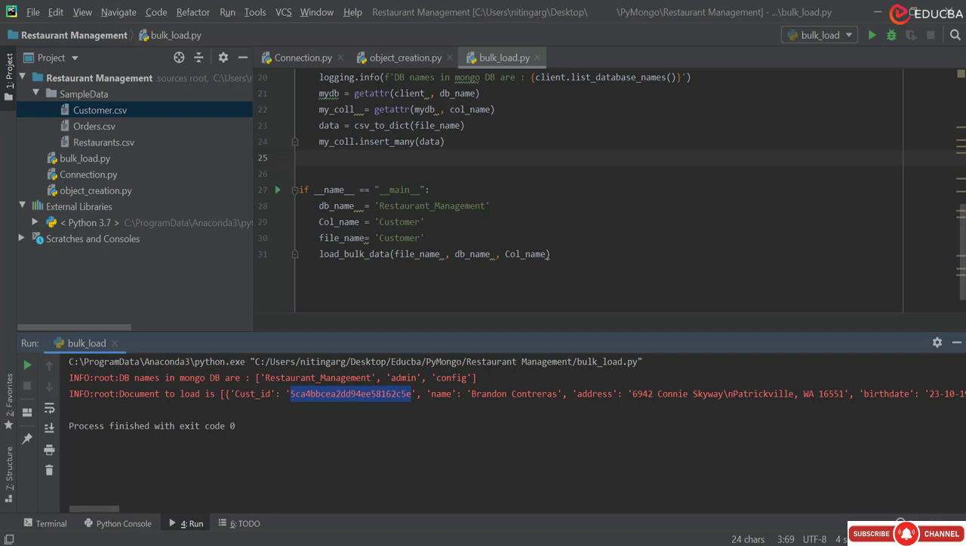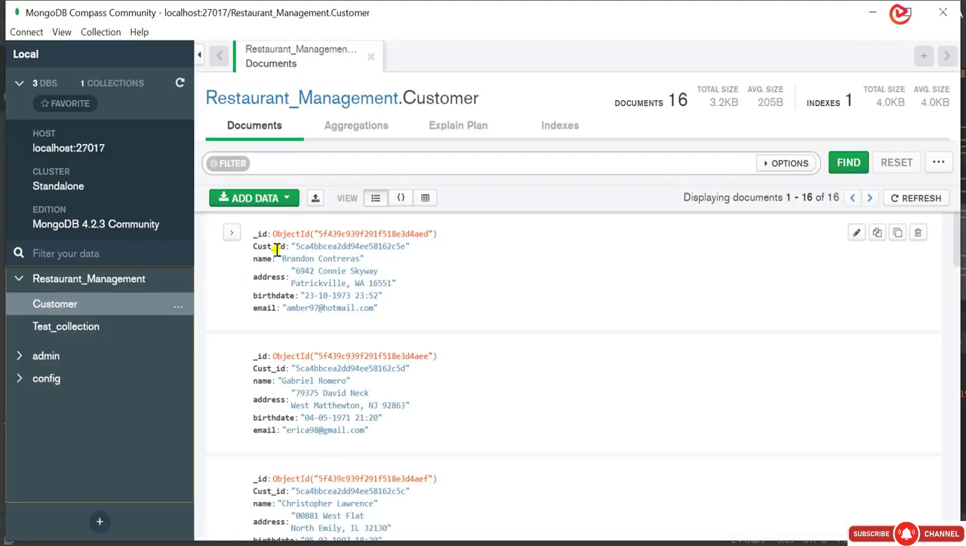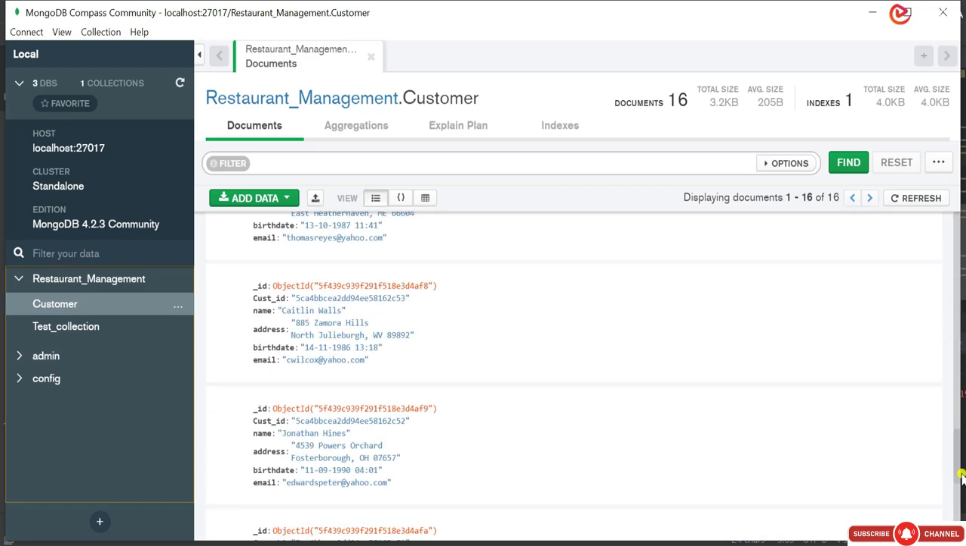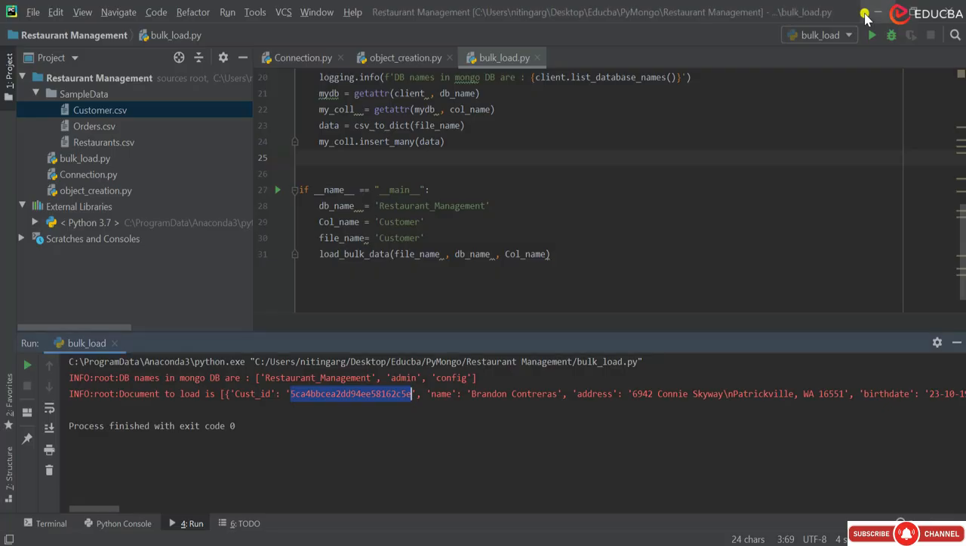So let's go to our database now. I'll refresh it for you. Here, see, we have a collection which we created just now. We will go to this collection and see the data here. We have customer ID, name, address, birth date, and email. So we have all the documents here. So this is how we load a particular file.